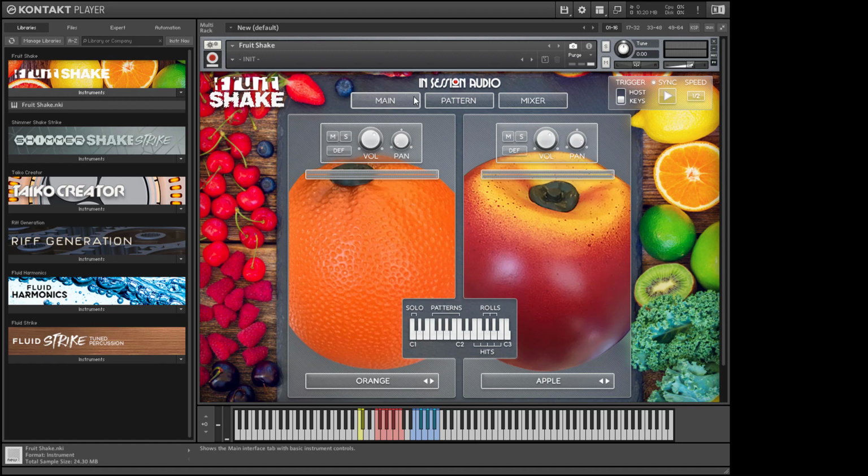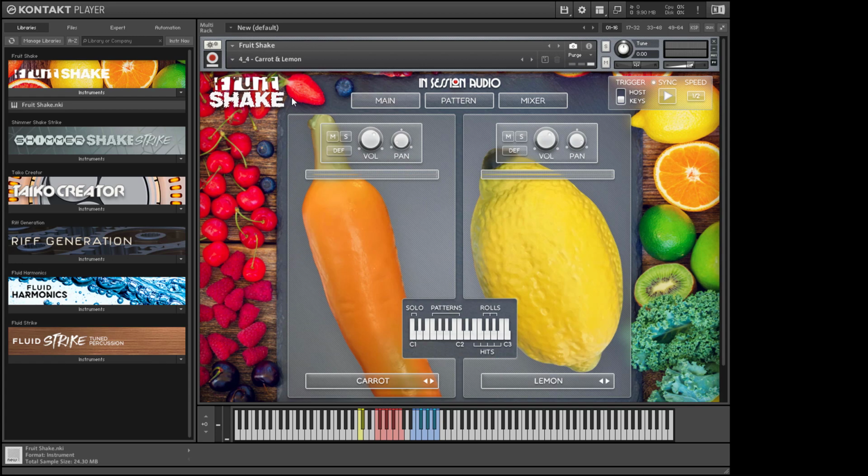After you've had a play with the default patch, you'll likely want to continue by loading a snapshot. All of Fruit Shake's patches utilize Contact's snapshot system, allowing you to access every patch directly from the interface.